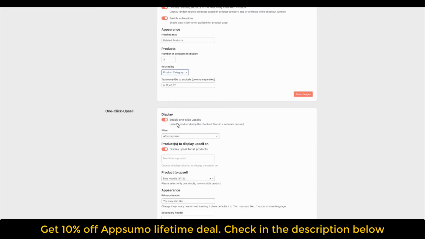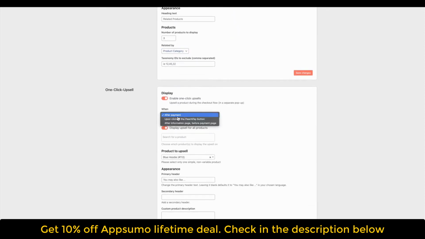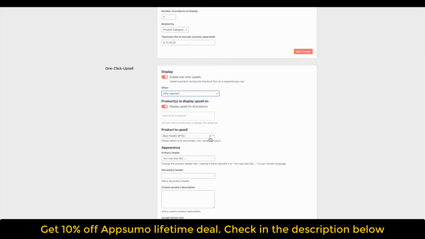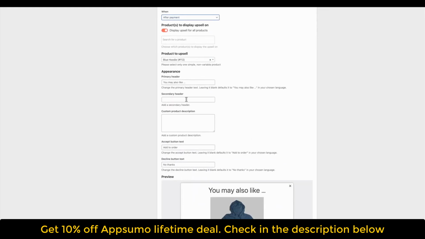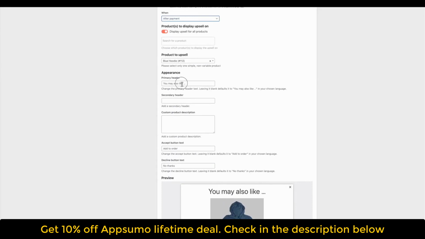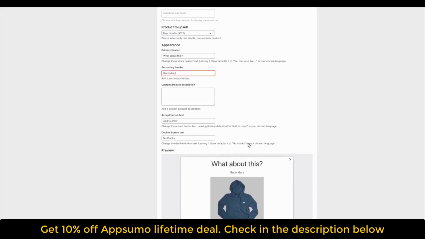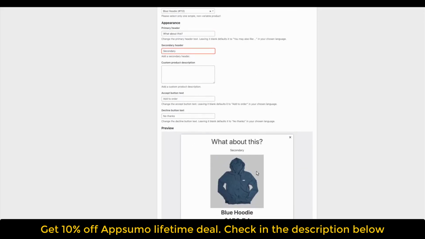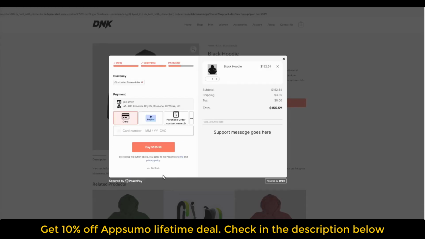Next up, we have one-click upsell. So we can display those when, after payment, upon clicking PeachPay button, after information page, but before payment page, etc. So right here, we have a blue hoodie selected. We have editing of the appearance, and we have a preview down here. So you can go ahead and change the header. You can have a secondary header. You can see the preview is updating itself. So let's go ahead and see what that looks like. Go and continue.